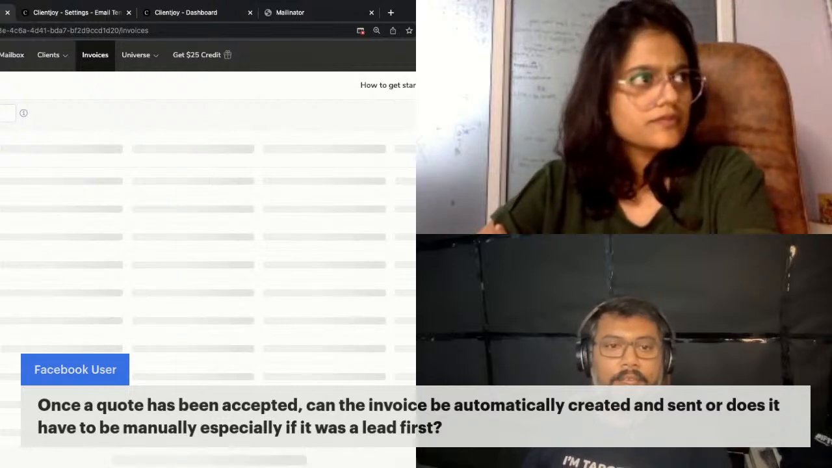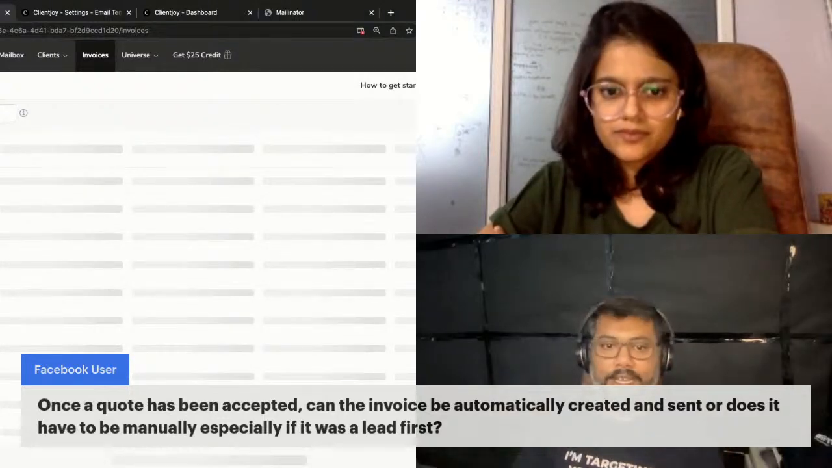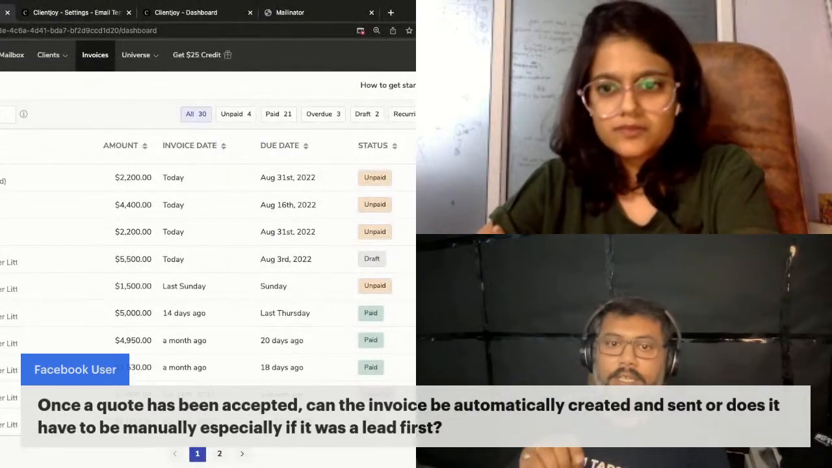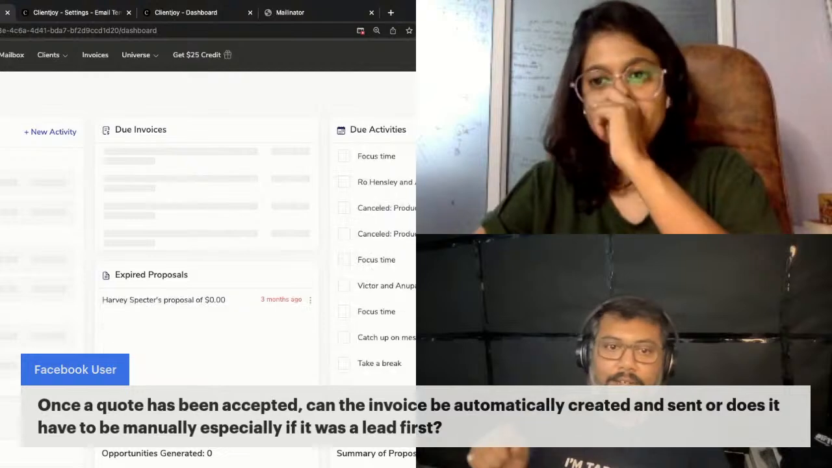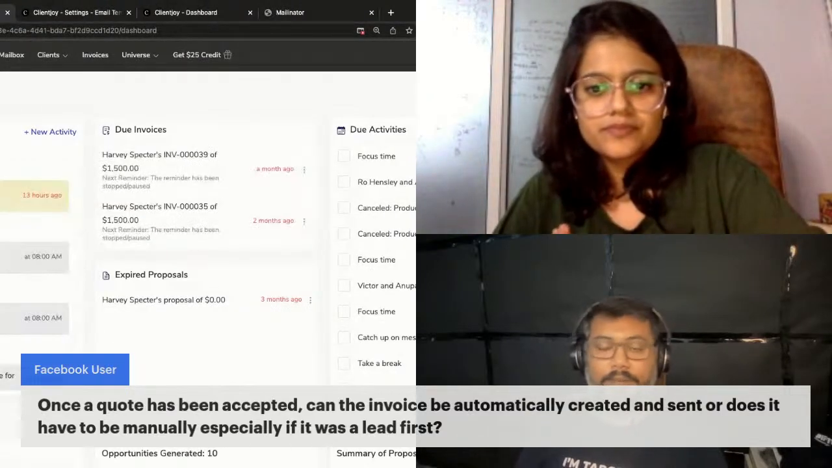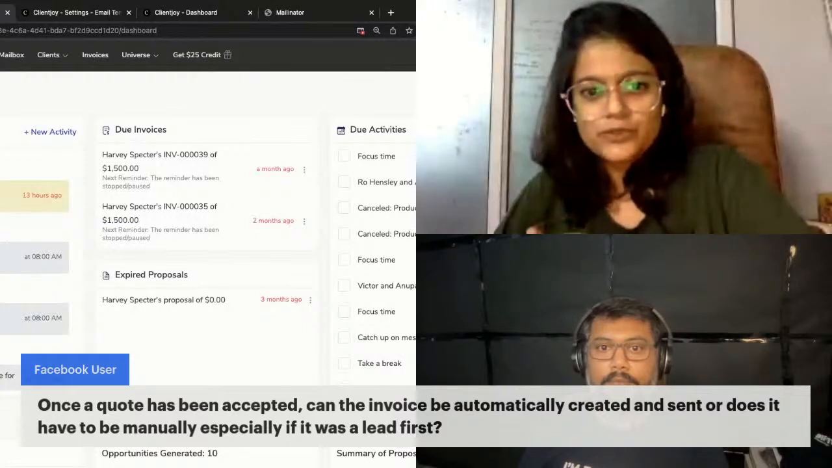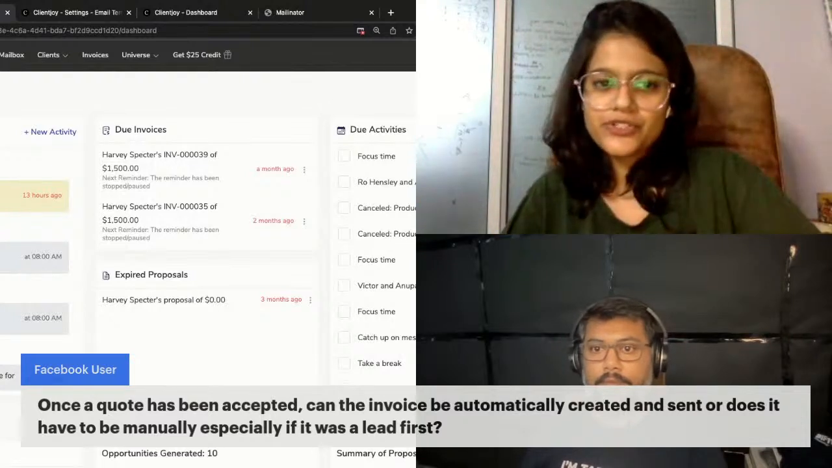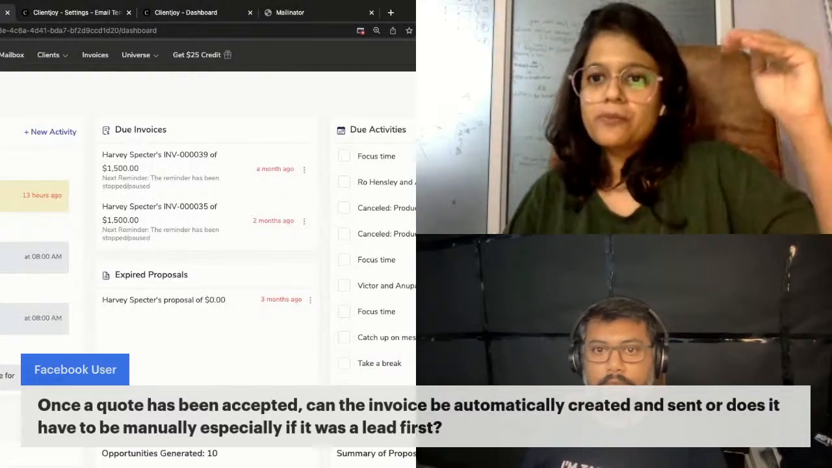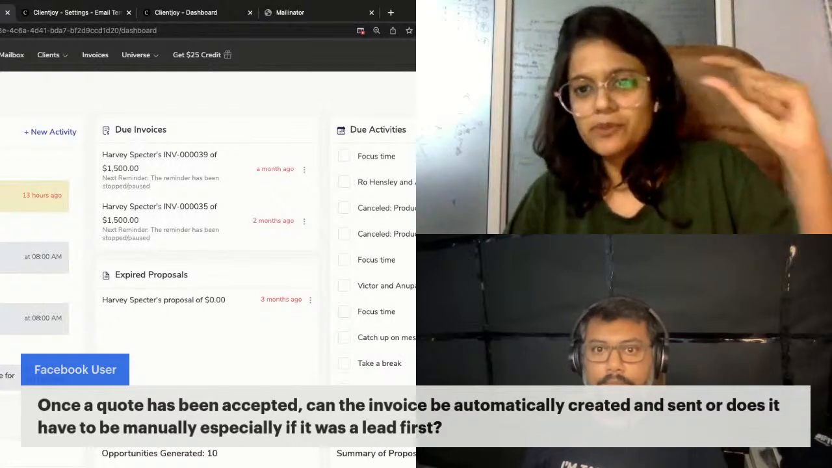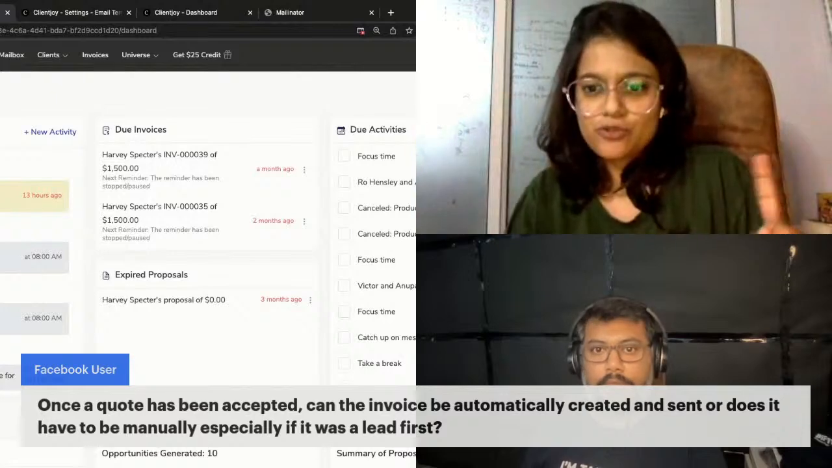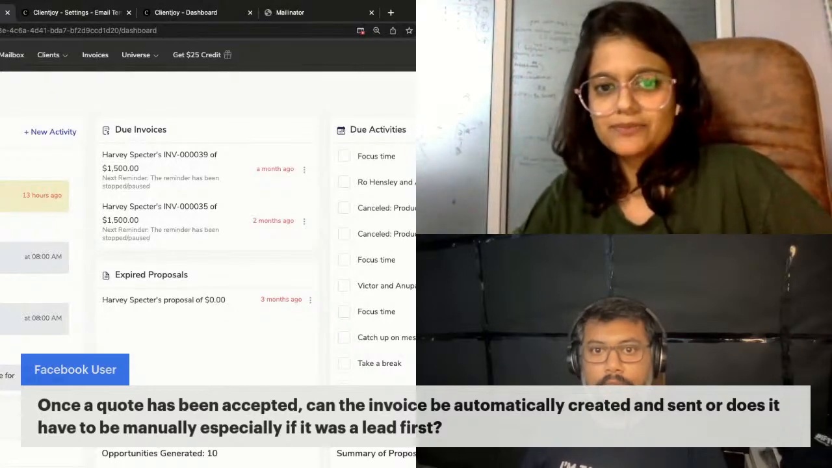So there's a question, as you can see on the screen. Once a quote has been accepted, or proposal, estimate, contract quote, whatever the case may be, can the invoice be automatically created and sent, or does it have to be manually created, especially if it's a lead first? It can be done automatically. In our Zapier, Pabbly integration, you will see that there is a trigger, which is basically when the proposal status changes. So you can say that when the proposal status changes to accepted, create a new invoice. You just link these two, and then it will happen automatically.